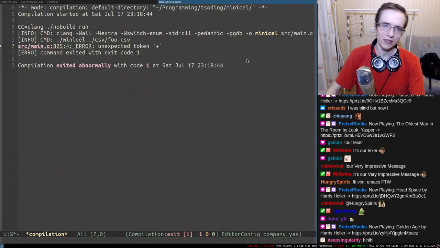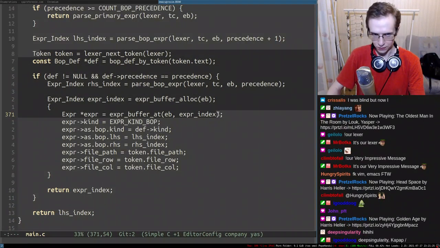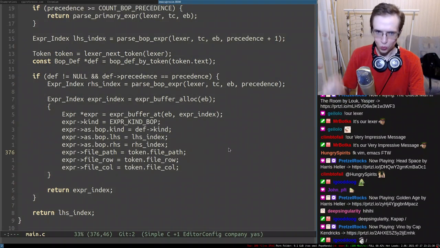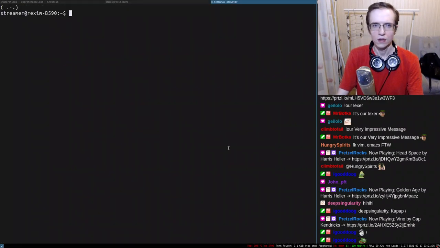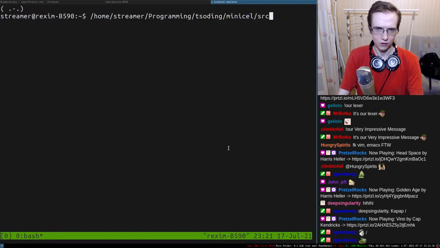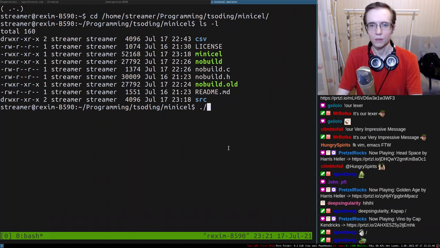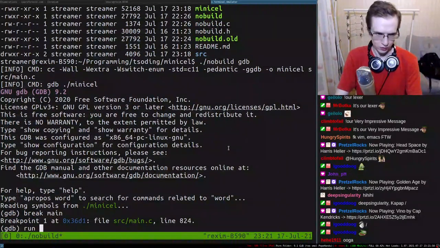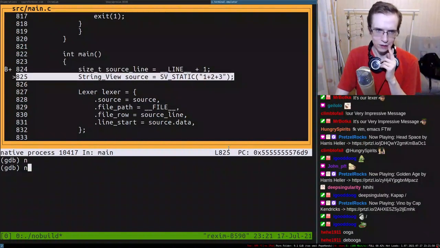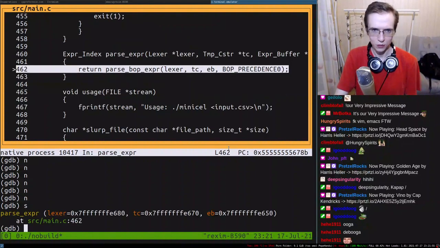But it only parsed single numbers, so that means right away this thing didn't work. We need to understand why, so let's go into the debugger. It's going to be tmux, and we just do GDB. Break on main, I suppose, and let's run this entire thing. There we go. Yep, and we're about to parse this entire thing.